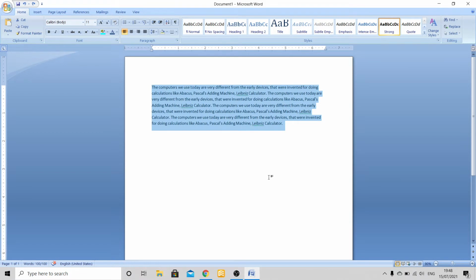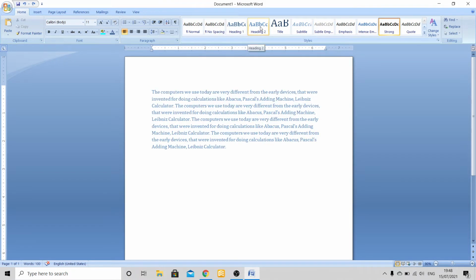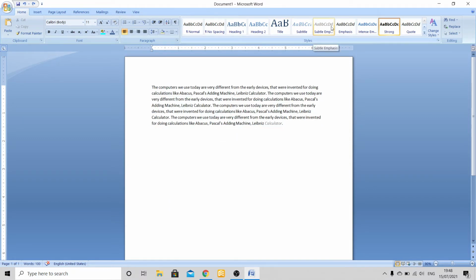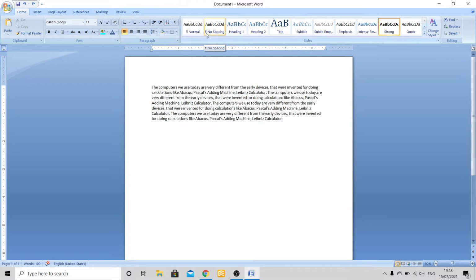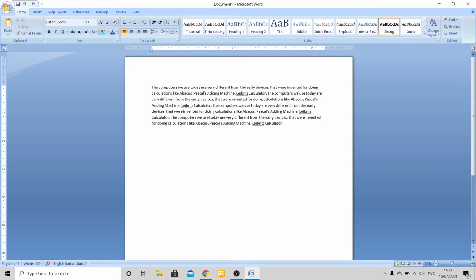Now next we have the headings. When we see these, they are called your headings: normal, no spacing, heading 1, heading 2, title, subtitle, then emphasis, intense emphasis, strong, quote. These are all called your headings. By default the heading will be normal. This will be your default heading, normal, and the font will be Calibri and the font size will be 11. Whenever you open MS Word, this will be selected by default.